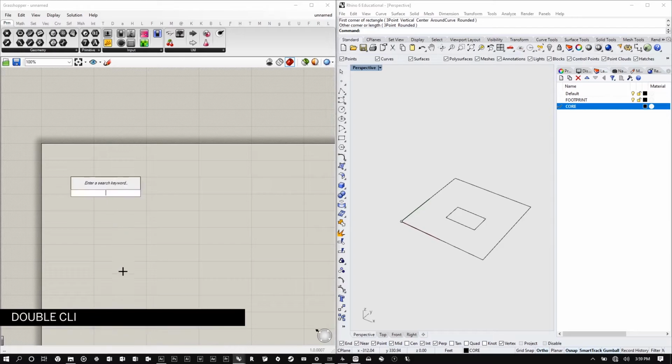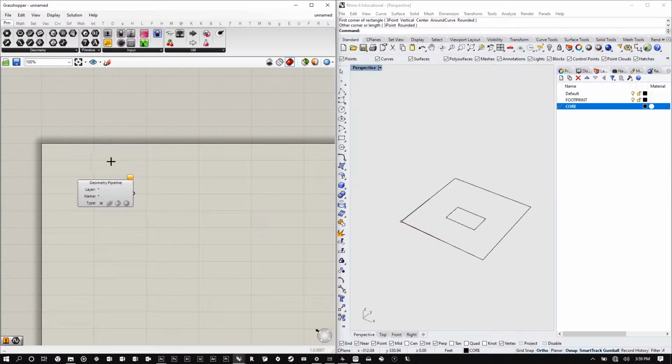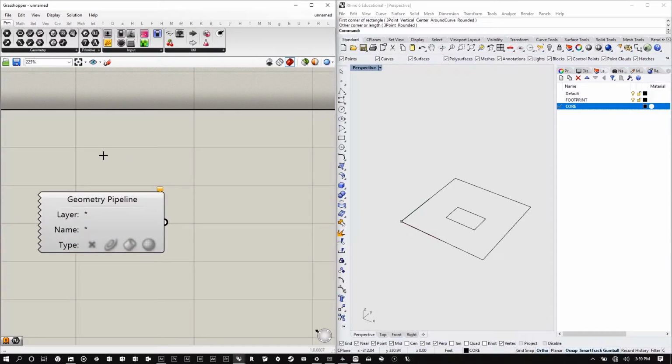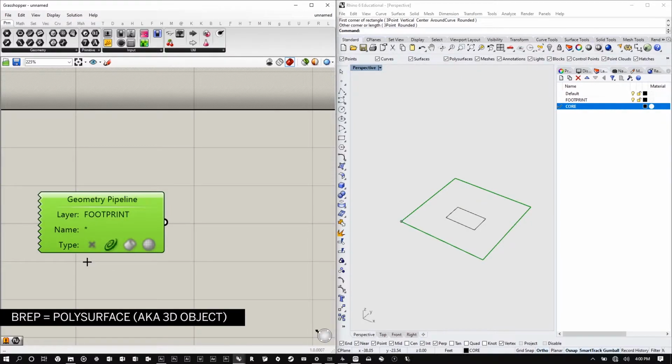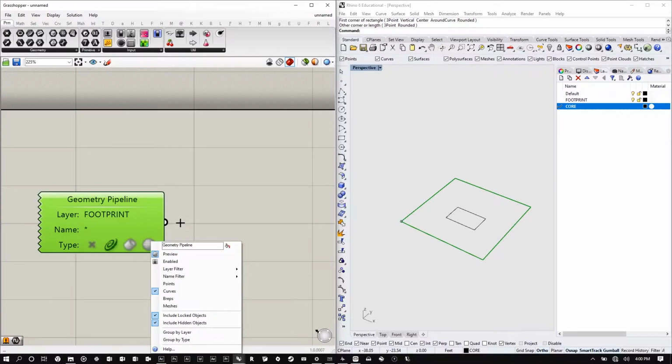Okay, so I'm going to create what's called the geometry pipeline. And that just says, hey, Grasshopper, look at this layer. And any changes that happen in this layer reflect that change inside Grasshopper. So it's asking me for a layer. I'm going to name it footprint because that's where my footprint curve is. There are 4 types that you can click on. There's the point. There's the curve, which is what we're going to use. There's the 3D object, which is called a B-rep, which stands for boundary representation, which is just a 3D object or polysurface. And then the last one, which I always forget and never use, so we don't worry about it.